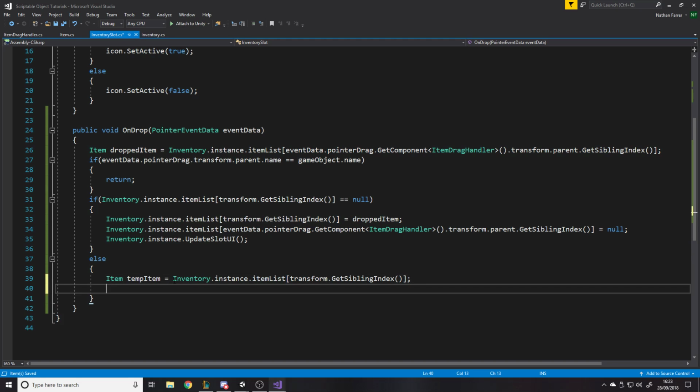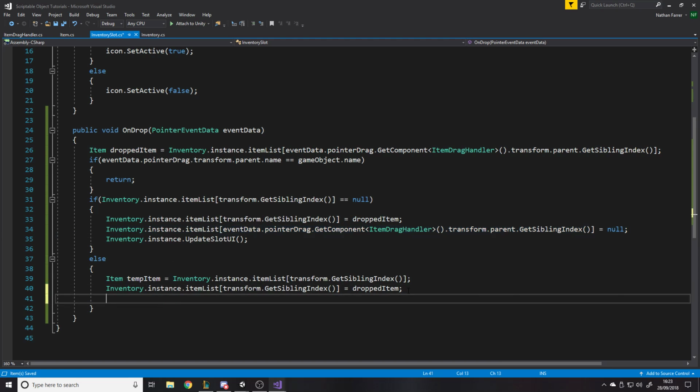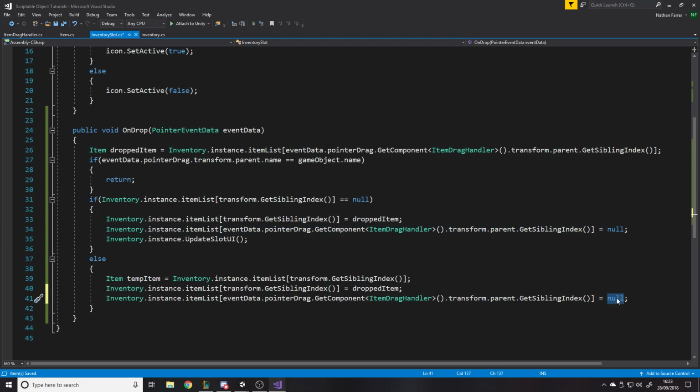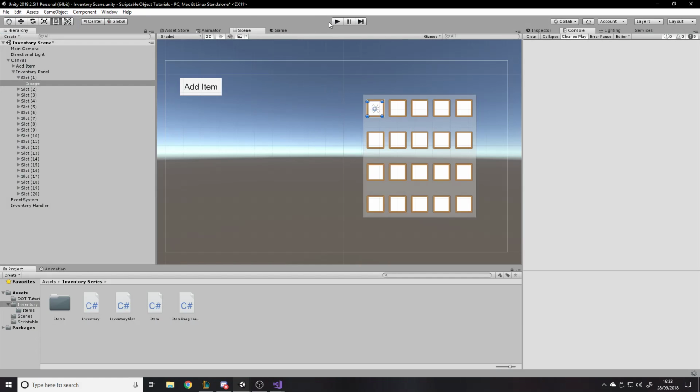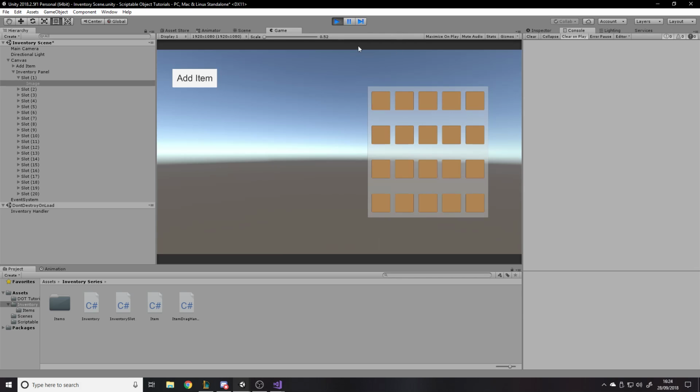Then the item that's currently in this slot is now equal to the dropped item, and then all we need to do is, instead of setting the one we've dragged from to null, we want to set it equal to temp item. And then we just want to update the UI. And that should be it. I did rush through that a little bit, so we'll see. It's just because this video is getting on quite a bit, but it's quite an in-depth video, so there's quite a lot to go through.